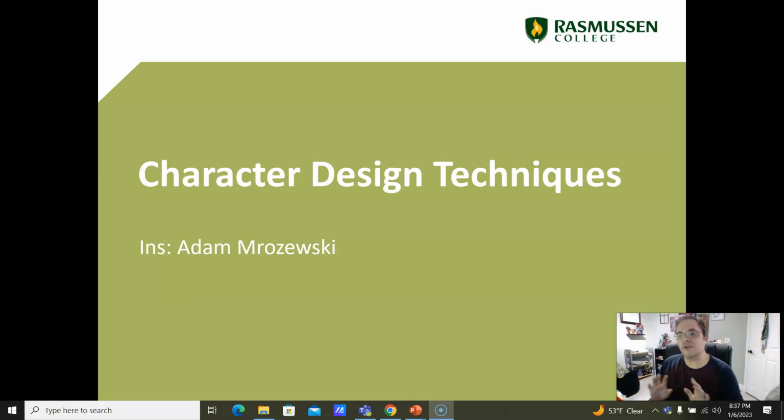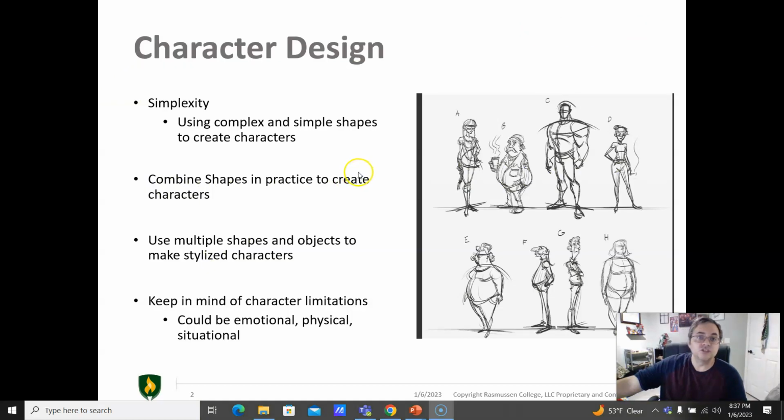So I figured, since we're talking about character turnarounds and how you want to create characters for your assignments, I'd talk about some design techniques that can help you out with your characters coming up. So let's talk about that real quick. With character design, you can do a lot of different things, and it's really interesting because they come from basic shapes. We can use a technique known as simplexity, where we build characters by using complex and simple shapes and combining them to create these really interesting and creative characters. When we combine these shapes in practice, we can use multiple shapes and objects to make really truthful stylized characters.